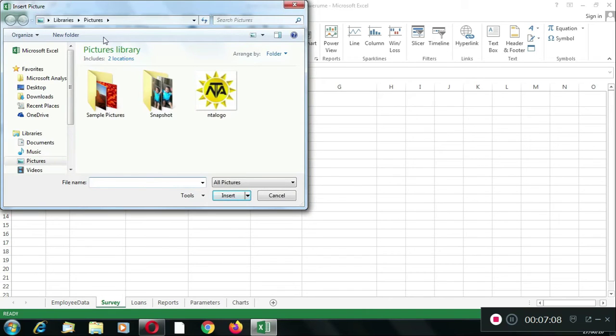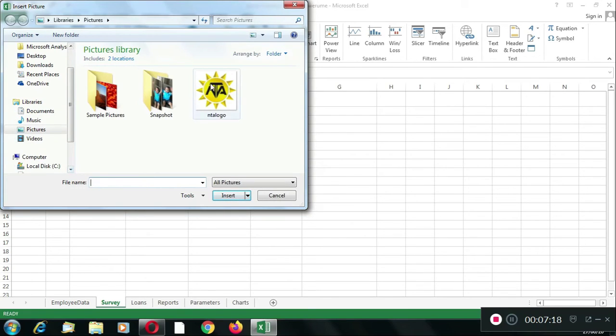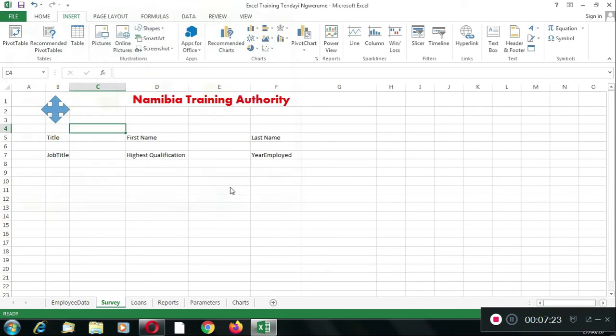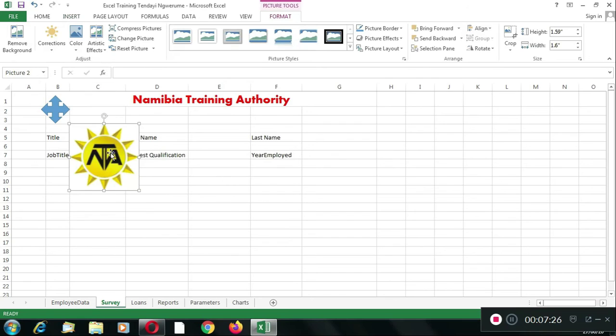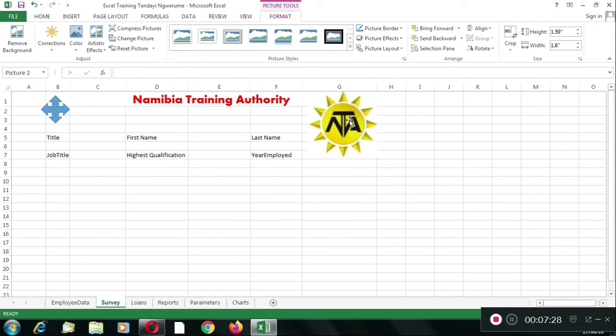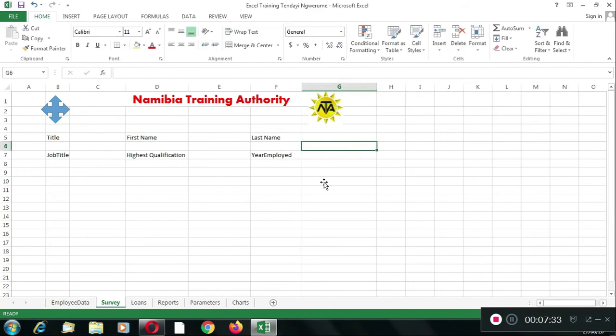So I've inserted a shape, but I can say insert a picture, then it will ask me to go and look for the picture. It defaults to my pictures folder, but you can go and check in other folders if you want. So my logo is here on the pictures folder. I insert it, then I can drag it wherever I want it to appear, on the right or on the left. So this one I can delete. I simply wanted to demonstrate what we can do.